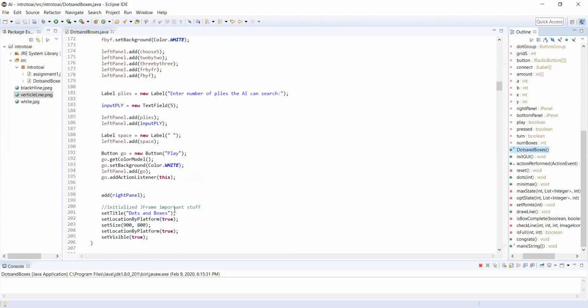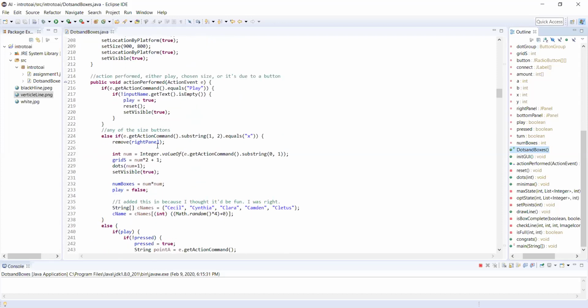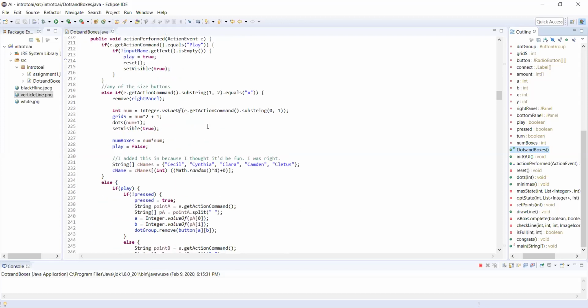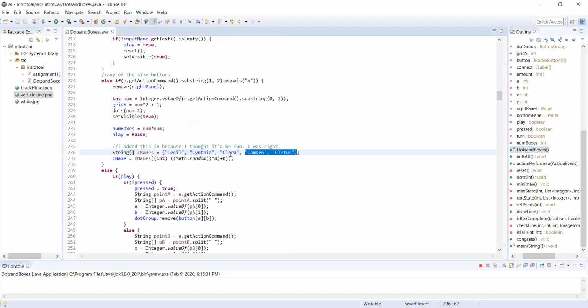So you've got that, and a few text fields. And after that, you've got the action performer. First it checks play, which is just gonna make it go. Then you've got this one, which checks to see if there's X in the button title, and based on that, it will find which of the buttons you pressed, and based on that, just make it. And here you see that I've got a bunch of names for it because that's fun.